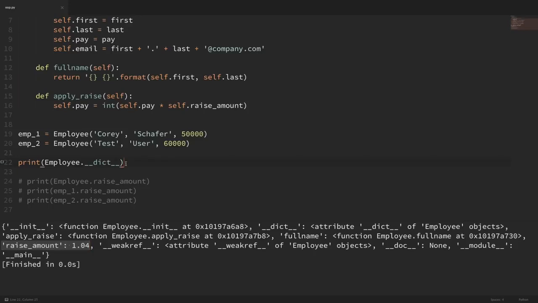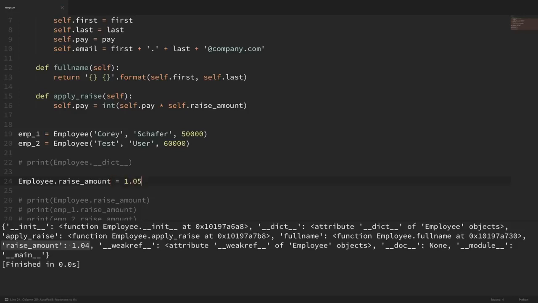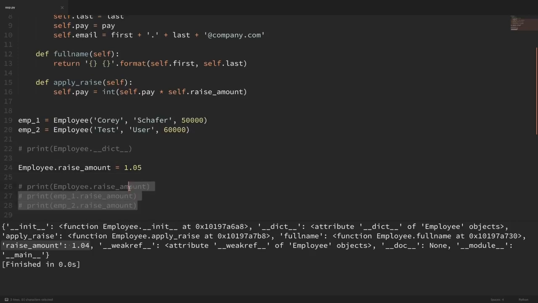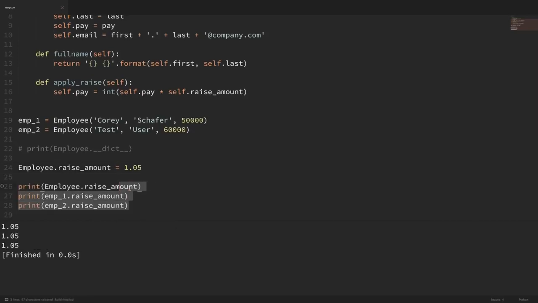Now let me show you an important concept here. So I'm going to go ahead and comment this out. And I'm going to take this employee.raise_amount and I'm going to set this equal to 1.05. And now I'm going to uncomment our print statements here and rerun this code. And you can see that it changed the raise_amount for the class and all of the instances.